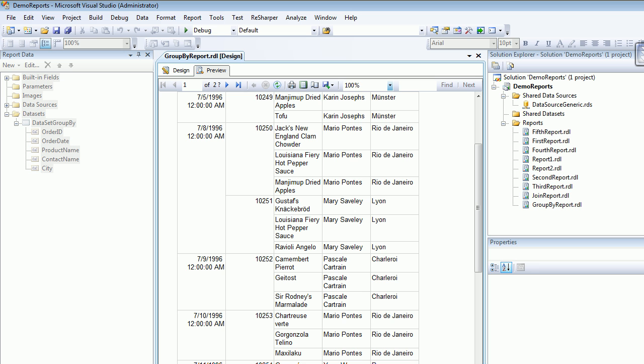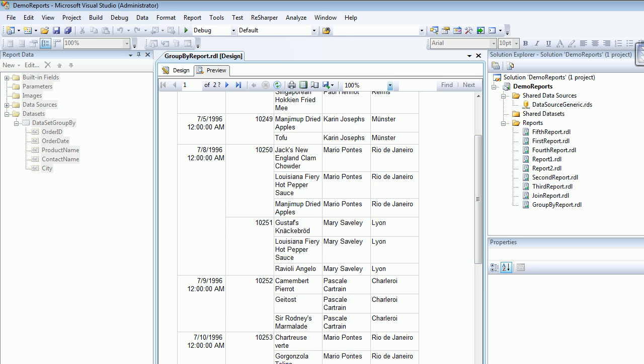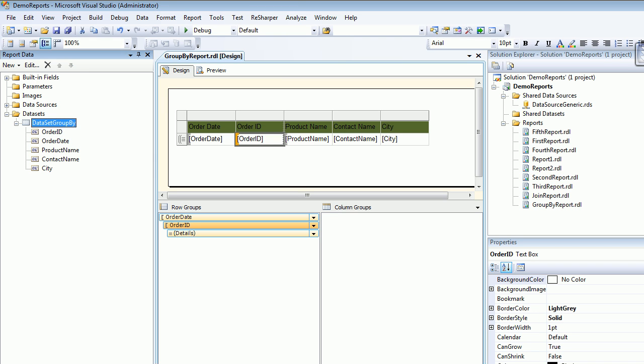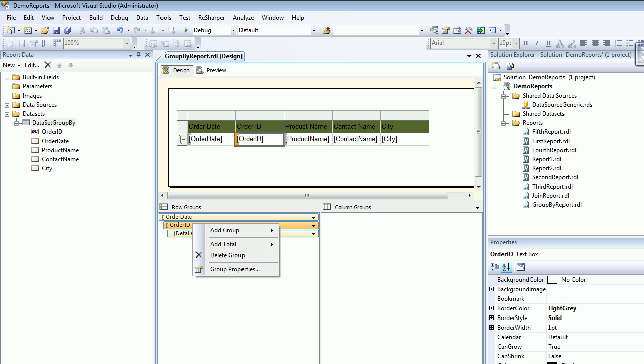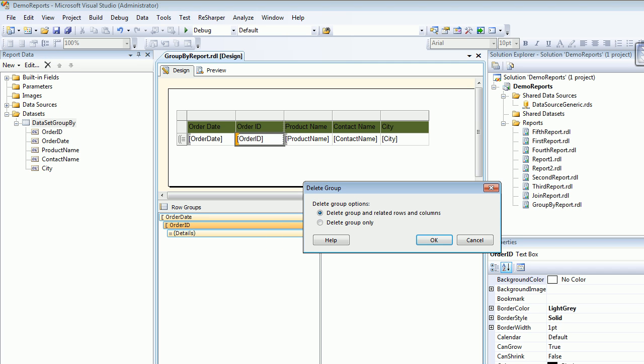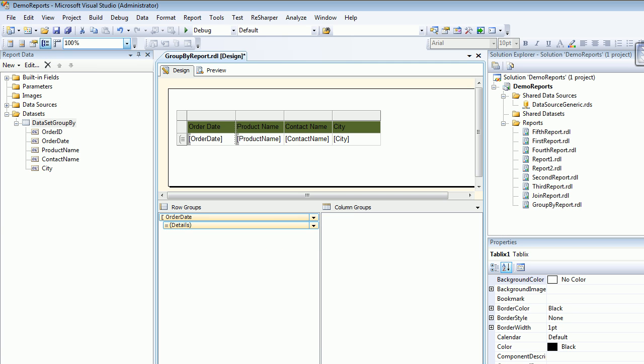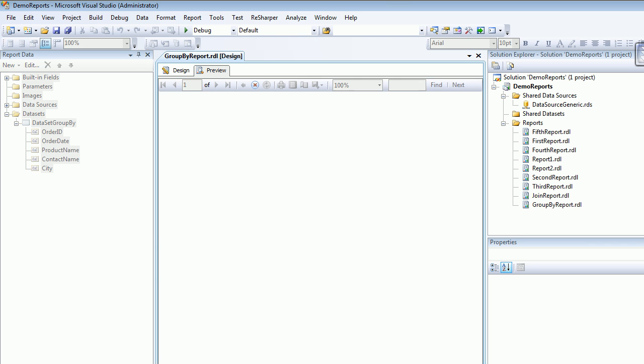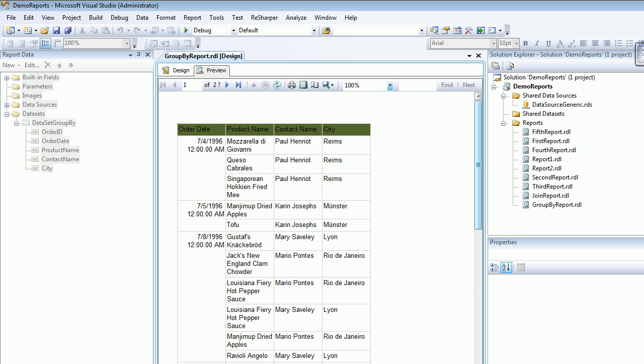So you got the idea. Grouping is very easy. You don't need to do any heavy lifting. Let the reporting service do the heavy lifting for you. All you need to do is configure things accordingly. If you don't like to group by the order ID, take it out. Simply save it and browse it again, and you can see the same old result.